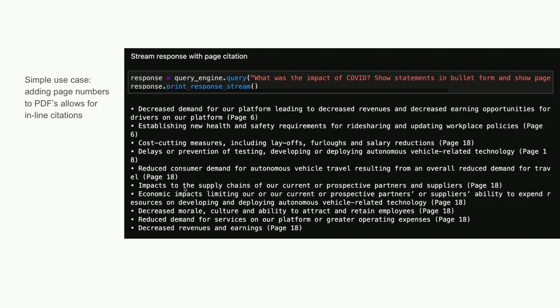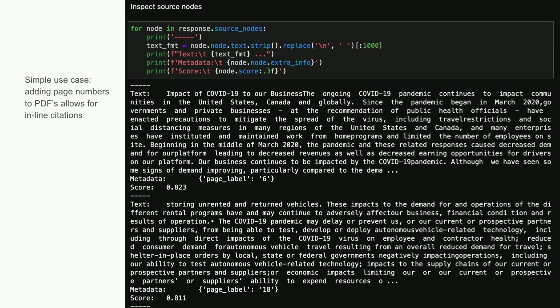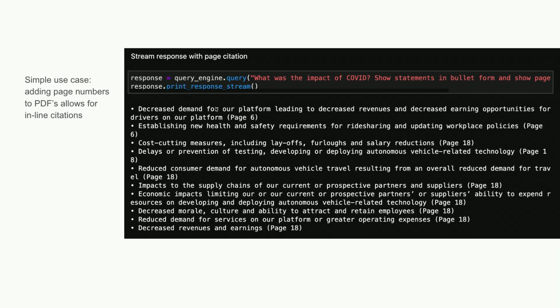Here's a very simple use case, right? Let's say we're asking a question over, I think, an Uber SEC filing: what was the impact of COVID, and show the statements in bullet form, and then also show page numbers. Obviously, if you just split the text by itself, each chunk is not going to have knowledge of what the page numbers are. But if you add page numbers as metadata to each of these documents, you basically inject the metadata as an annotation, like page label 6, page label 18. Then when you create this overall system, you can ask these questions where it can cite the page numbers given the context.